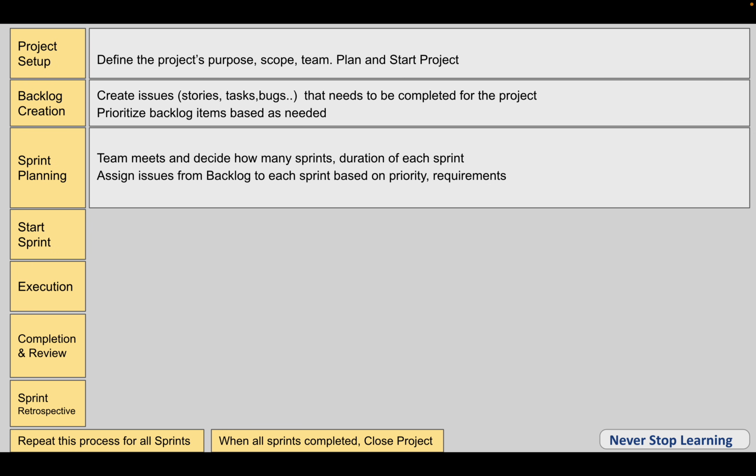Then we take the issues from the backlog, and we can drag and drop them in the sprints. So we can say that in sprint number 1 what all things we will do, in sprint number 2 what all things we will do, and so on. We will keep on adding the issues in the sprints.